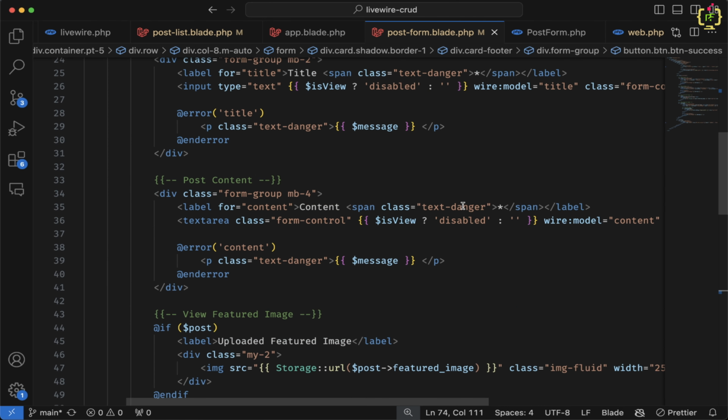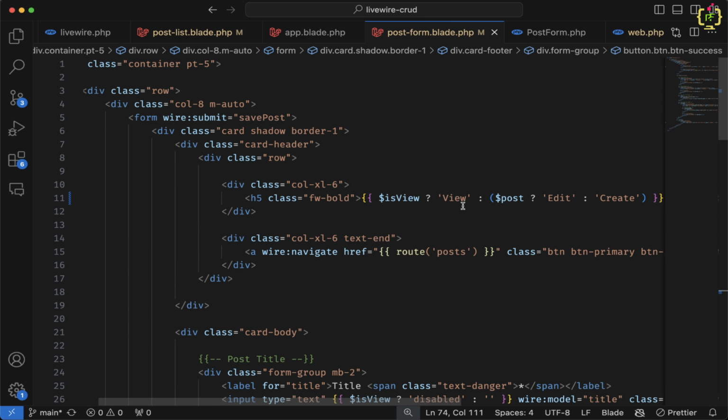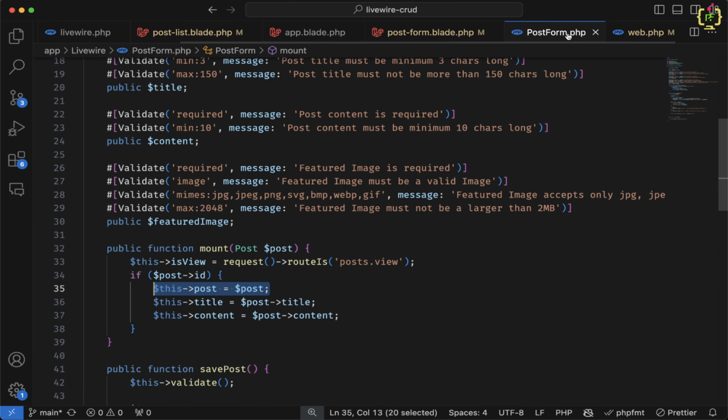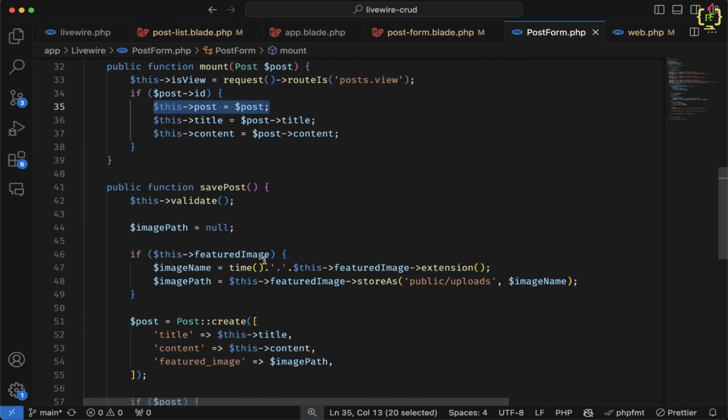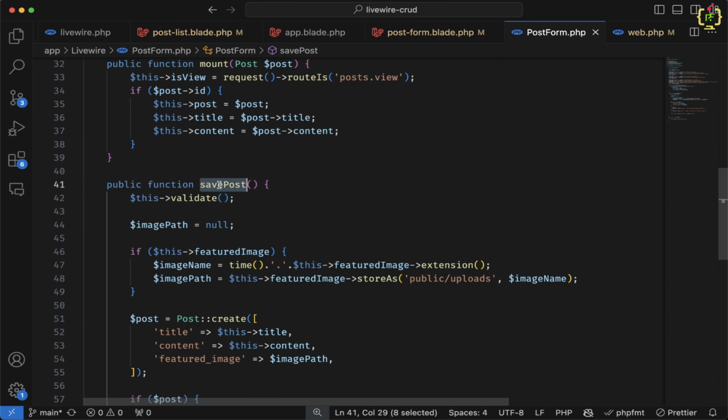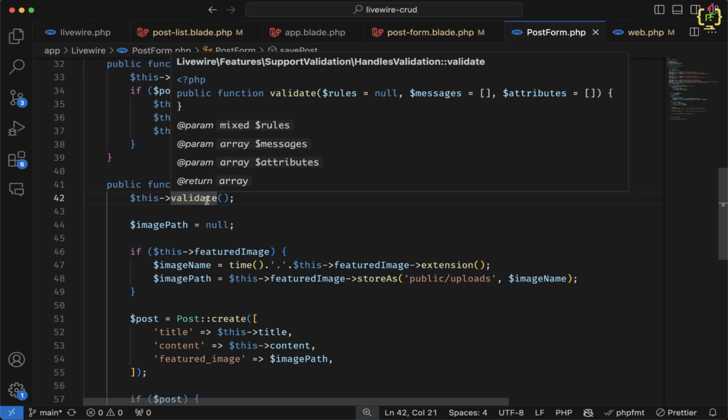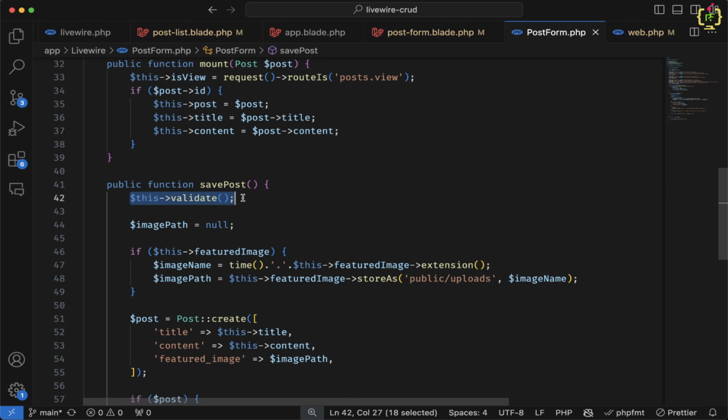If you scroll up, here in this form, we already added the submit handler as save post. So the submit handler is working to save the post details, and this is defined in this post form class. If we scroll down, here we have the save post function. And before creating the post, we were validating the post form.